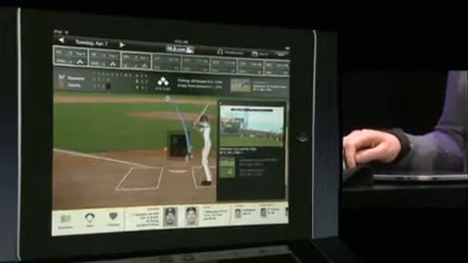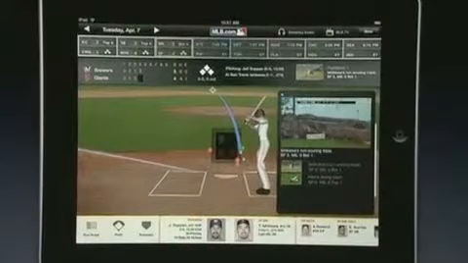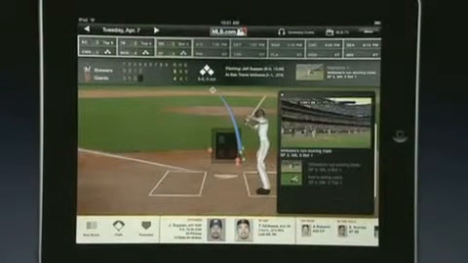High drive, right center field, hit a ton, up in triples alley.